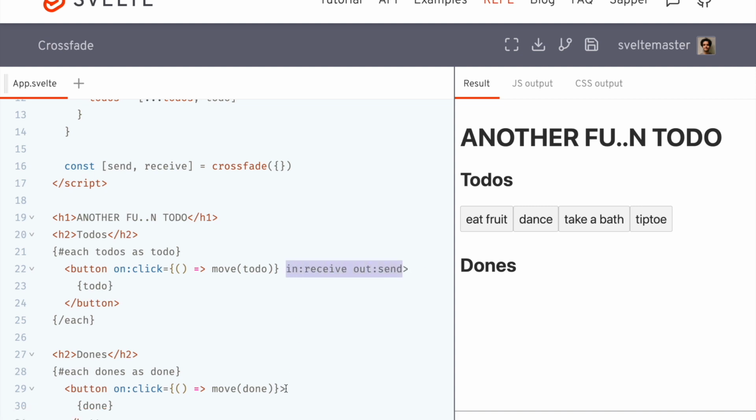So basically, when something is removed from the list, it'll send it out, and it'll look for something that is receiving. And it'll be like, oh, you're receiving. So it'll look for the thing that was just sent and see if it was received over here.